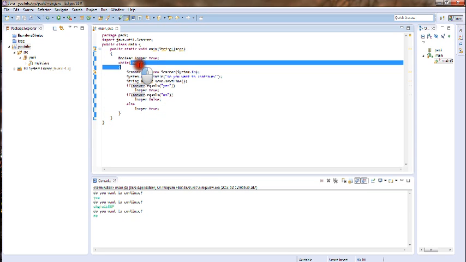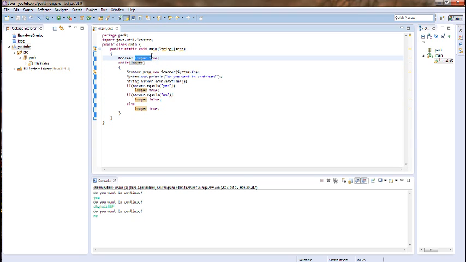Now, this is actually how a lot of programs use while loops. Pretty much, if you're going to use a while loop in a bigger program, the Boolean variable is pretty much the way most people go about doing it.